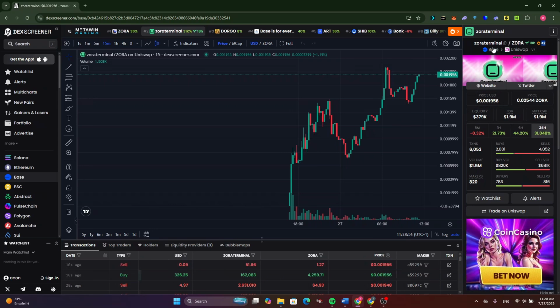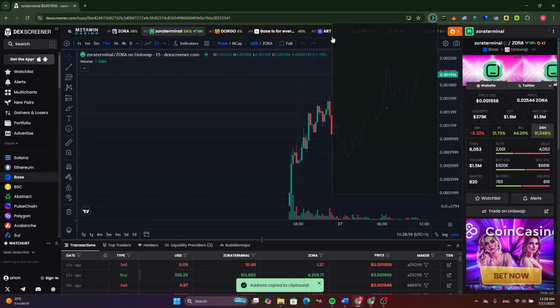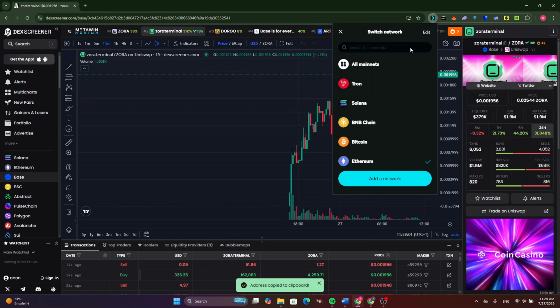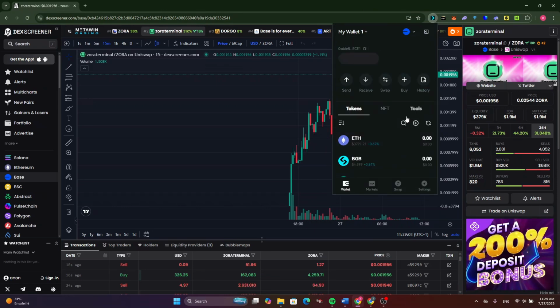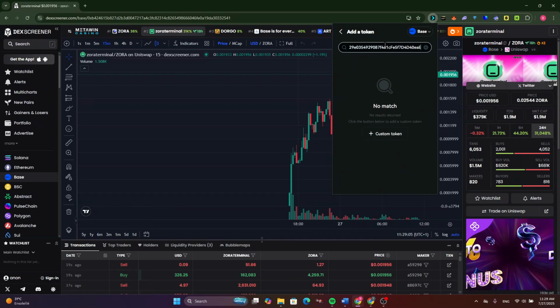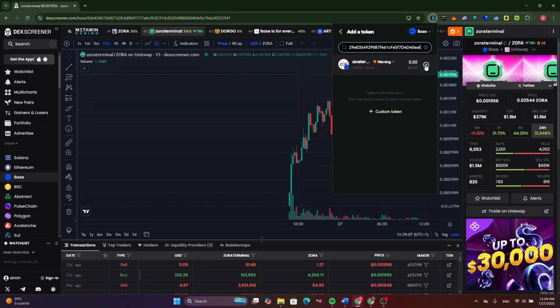Now, to be able to buy this token, just click here to copy the token address and open the Bitget wallet. For that, go to your wallet, and from the top right corner, click here and make sure to select the Base network. Now click on this plus icon and paste the token address in the search bar. As you can see, this is our token. Now click on this plus icon to add it to your wallet.